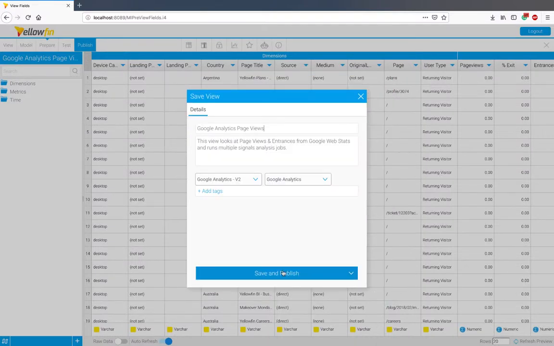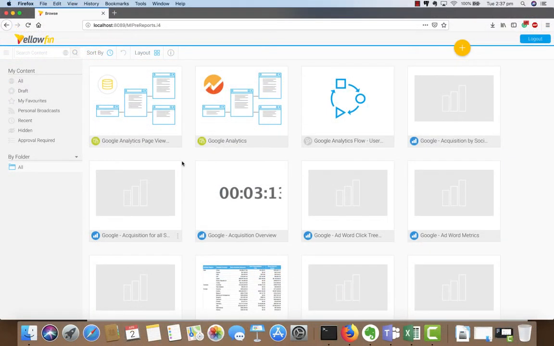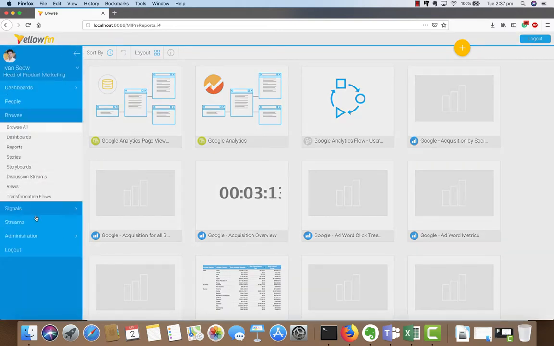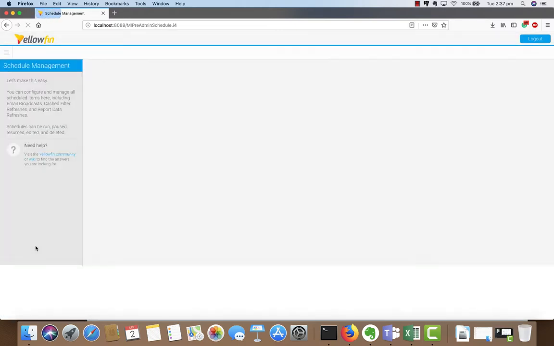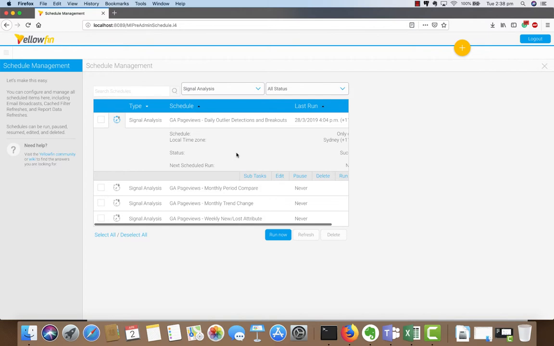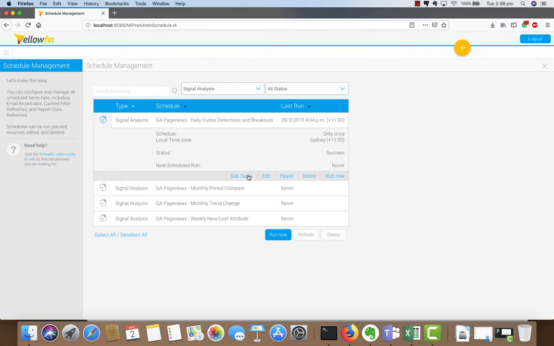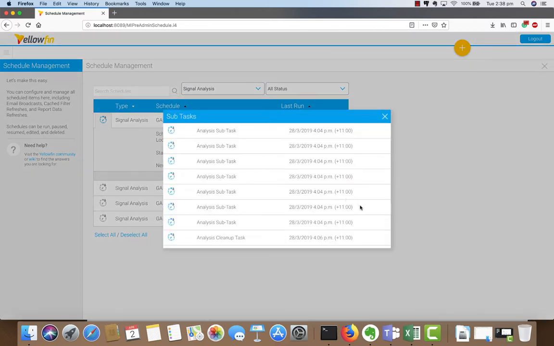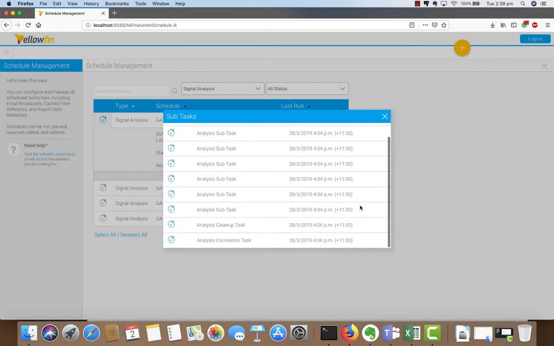We'll click submit and save the view. It might make sense to have different schedules for different signal analysis jobs. You can check on all the schedules on the schedule management page and filter for signal analysis. You can look at the timing specifically, confirm the last successful run, and when the next run is. The subtasks window gives a task breakdown of the entire job. This list can be longer or shorter depending on what you selected for the signal, and gives a great idea of how long the entire analysis took.